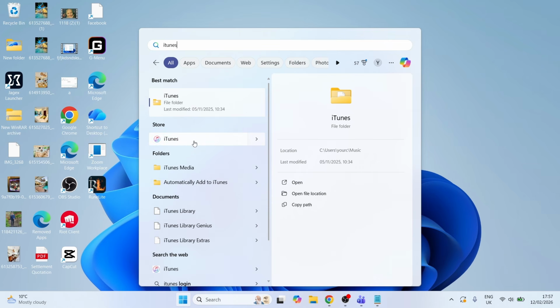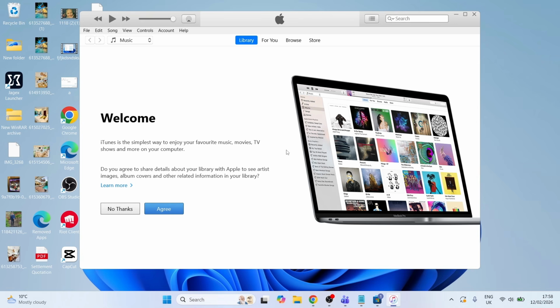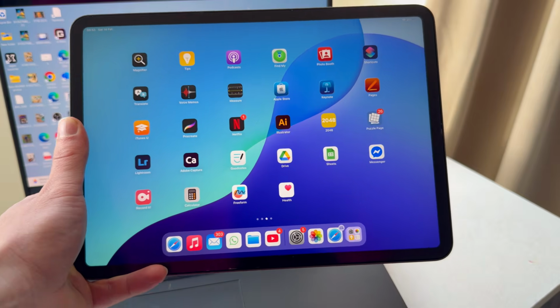Now if you don't already have this installed, you can go and download this completely for free. So you can see right now that I'm on the Microsoft Store and I'm just going to download iTunes from here. Now once you have iTunes downloaded, simply go and open up the app. Now once you have this open, we need to go and grab our iPad and also a USB-C cable.